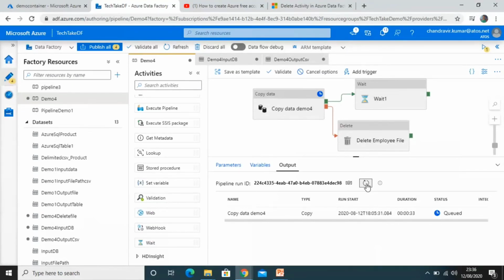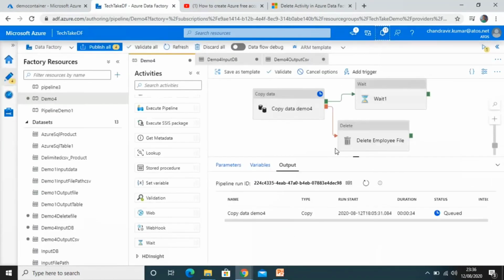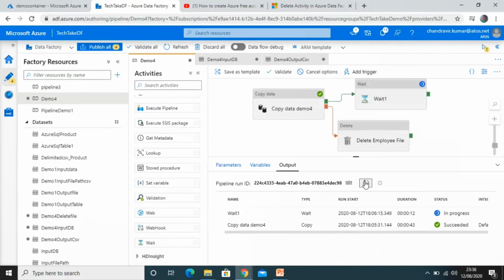It's still running, it's taking time. Let's wait. I think the internet is slow or something. Let's go to notifications, where you can see the status. The demo 4 pipeline is still in progress. And now the copy activity has succeeded. So it succeeded means it will go to the wait activity, and if we refresh, we can see the wait activity in queue. It's in progress.